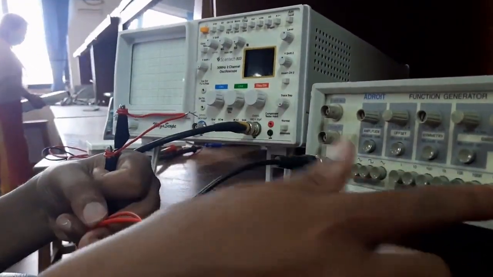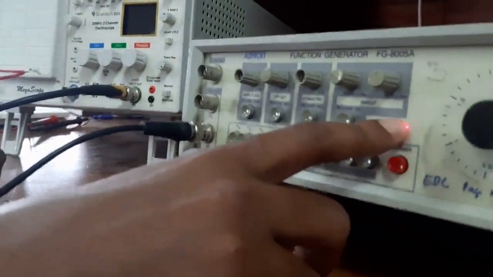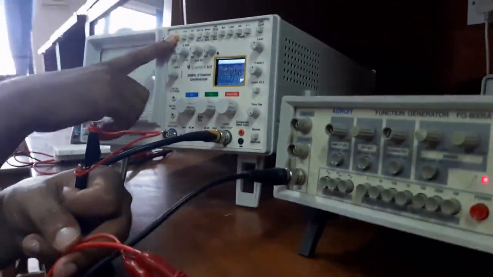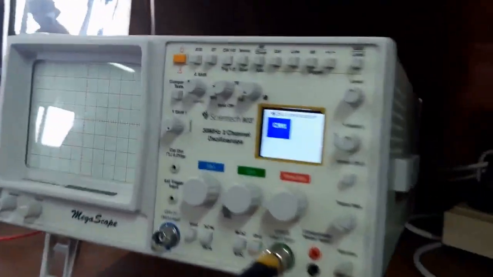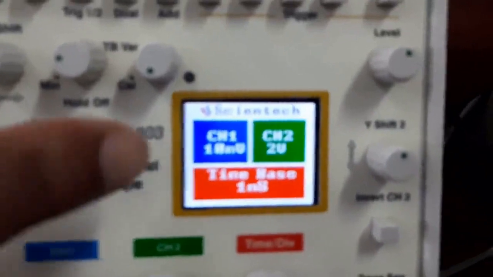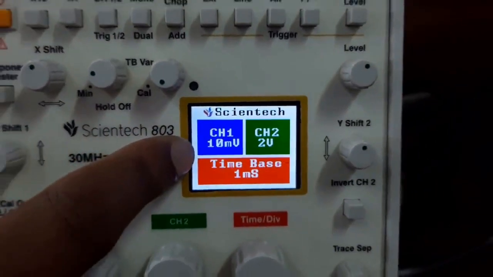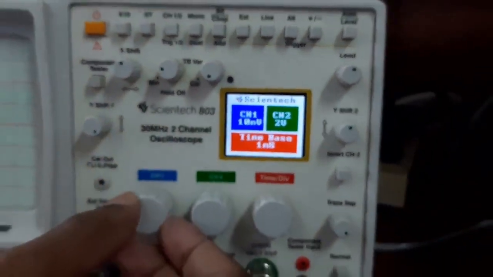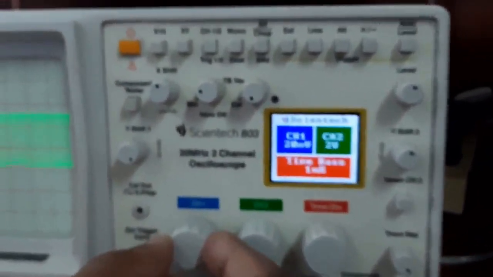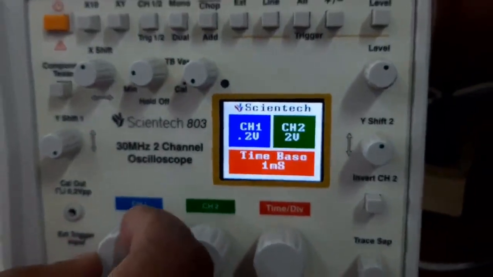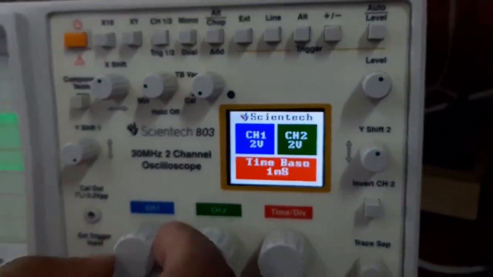So what is the first thing that you do? You turn this function generator on. It is already on, you can see here. You can turn this on. Now this is the new CRO. It will show you digital readings of the channel 1 settings. So it is set to 10 millivolts, 5 millivolts. You can change this accordingly depending on how much signal is getting displayed over here.